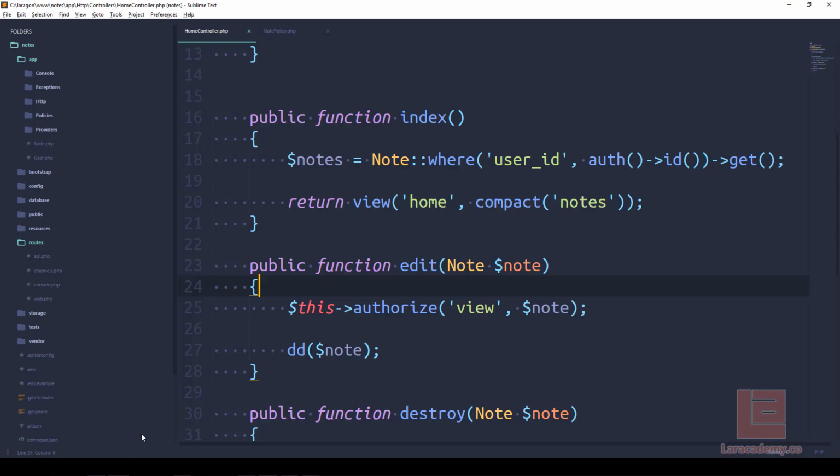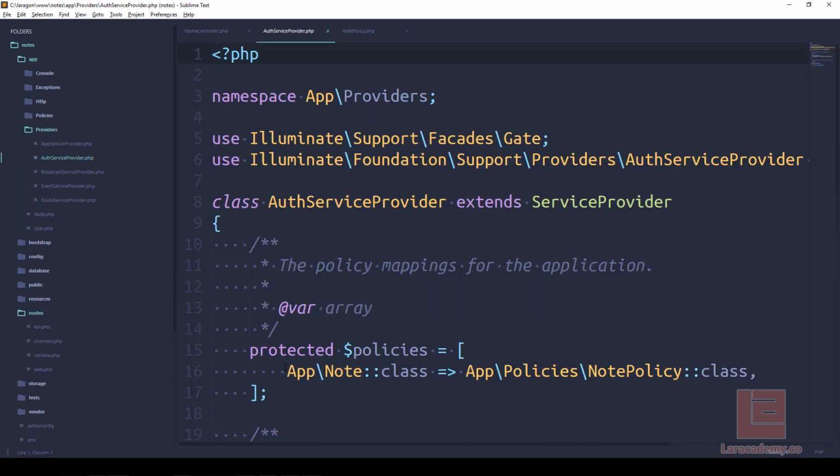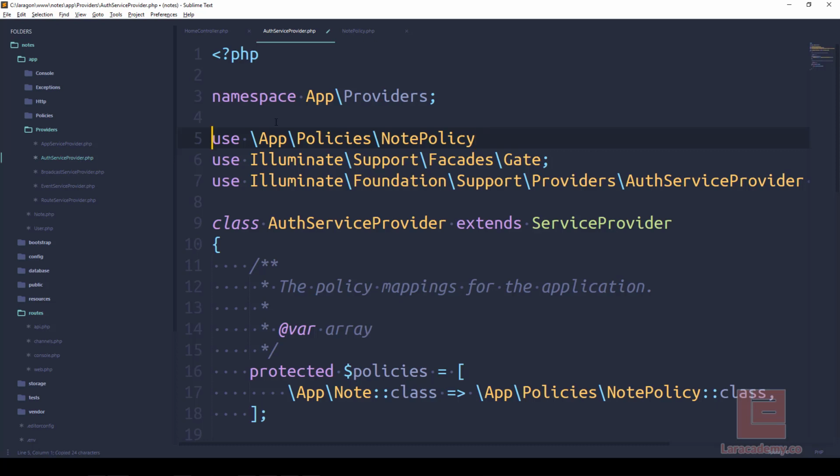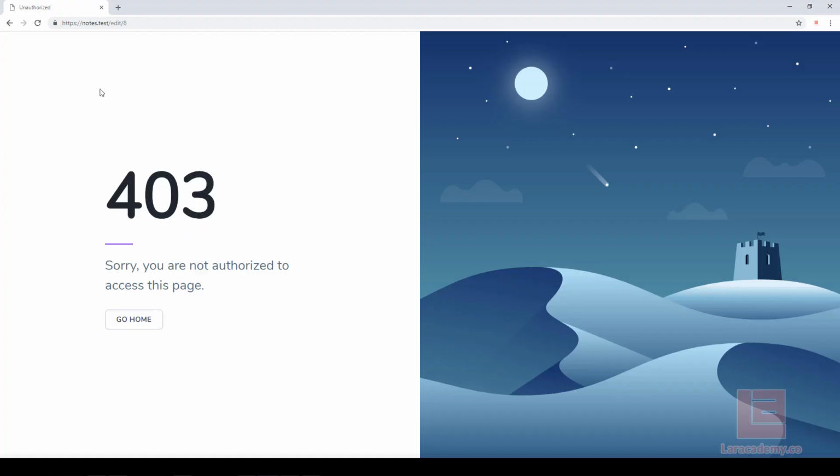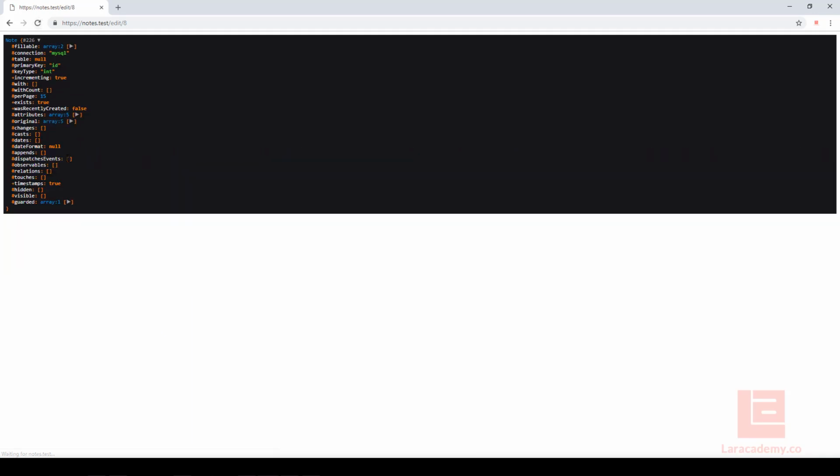So what's the matter? Well, I left this in here just for a simple mistake. If we go to our providers and we go to the auth service provider, what we actually need to do is use the full namespace here. So we can either use a backslash, or we can import it at the top. For example, with the policy one, I'll do this one. I'll say use App\Policies\NotePolicy, and then all we have to do is refer to the class itself as NotePolicy.